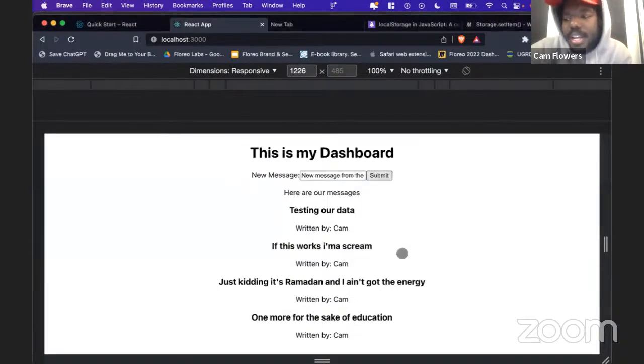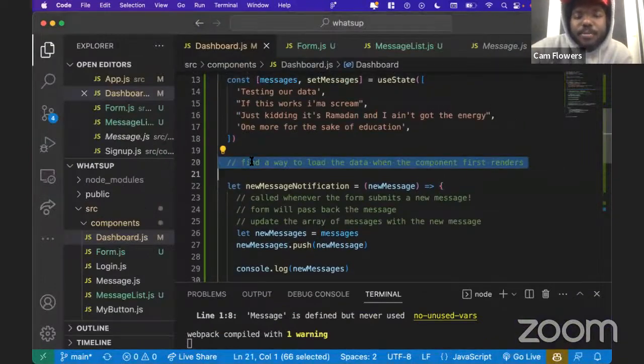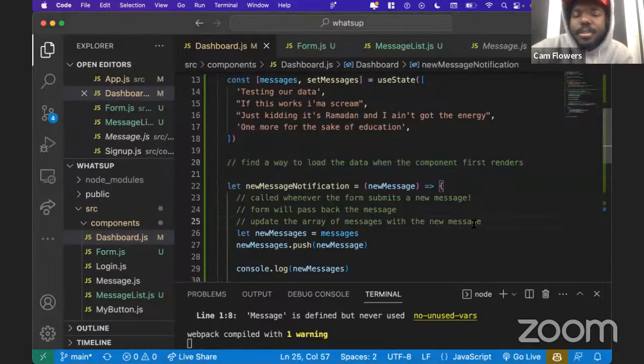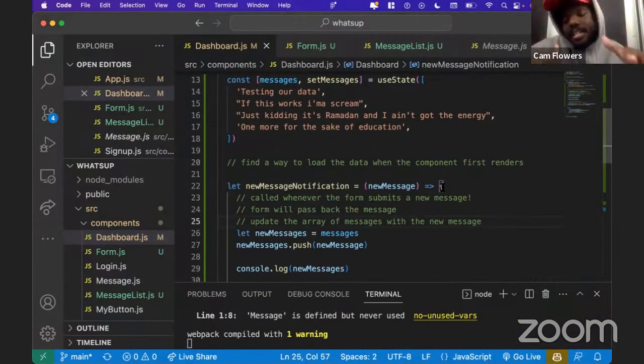So now let's test that it's working by doing the last step, which is we need to find a way to load the data when the component first renders, right? This is interesting because this is actually a very important concept in React that I'm glad we have an opportunity to touch on real quick right before we end today's session, which is how do we respond to different parts of the component lifecycle, right?